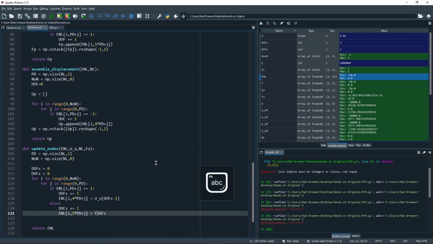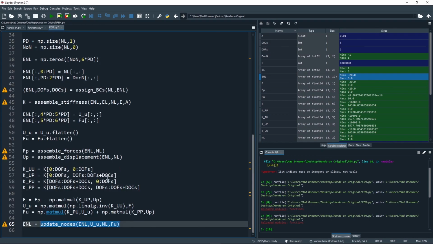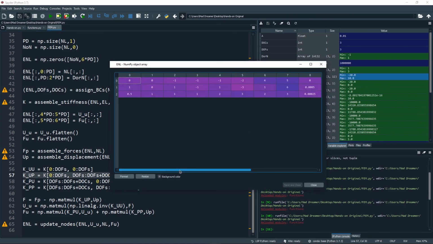And this is gonna change as FU slice DOCs minus 1 for index. And yeah, that's pretty much it. So if you go back to here and run this, now you can see that every displacement and force is replaced by the updated versions. So from here, we can proceed to the post process.